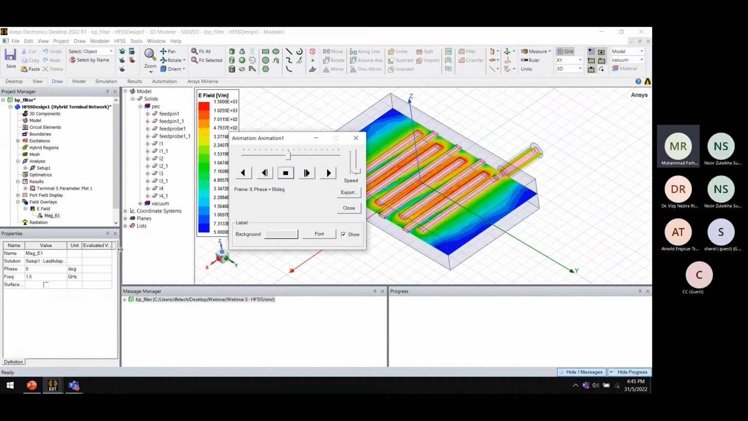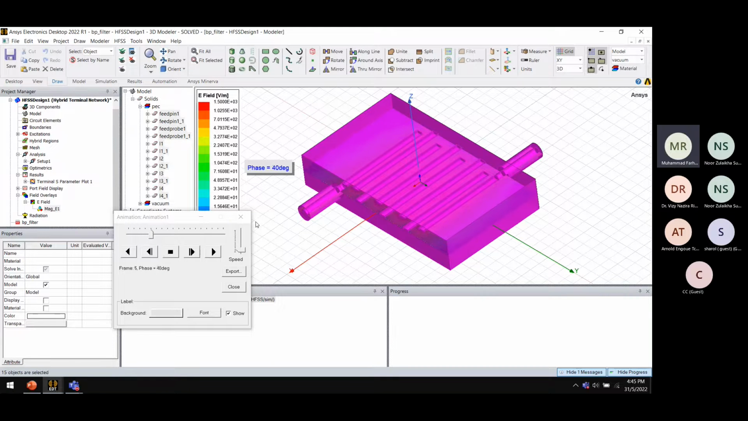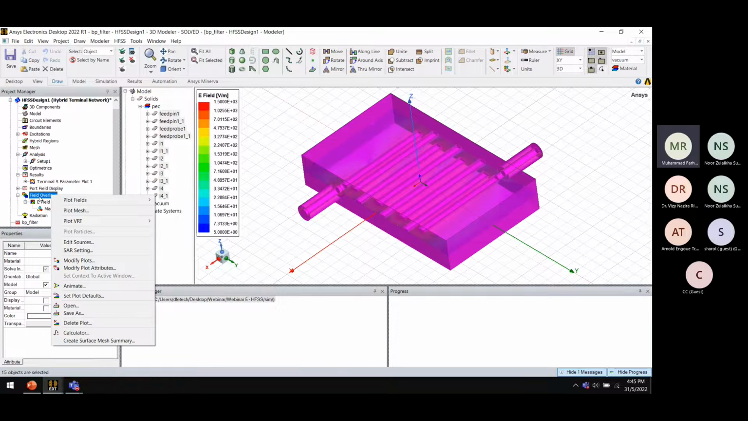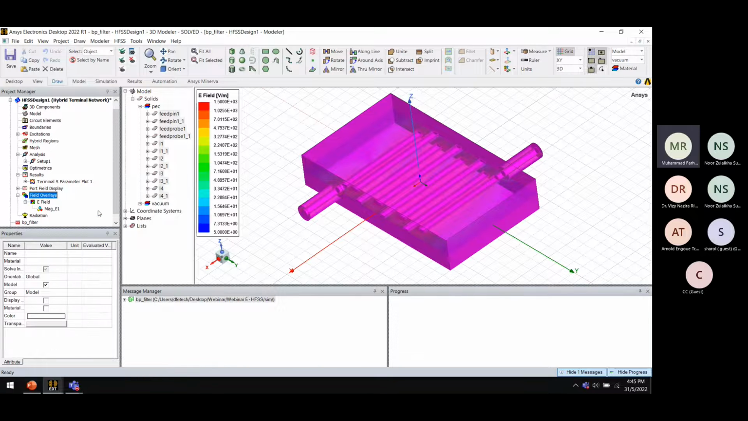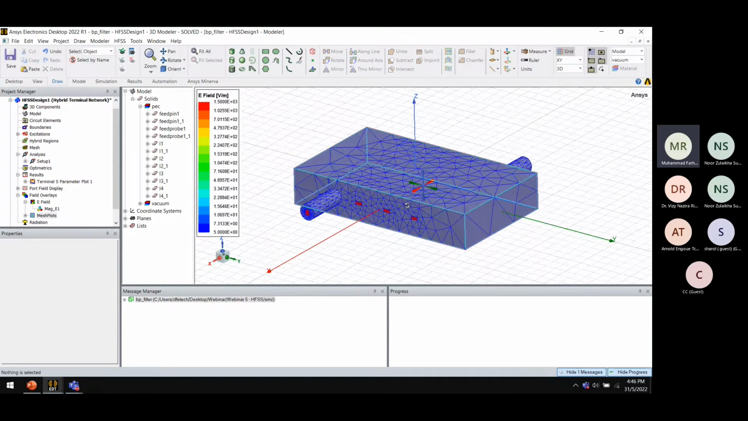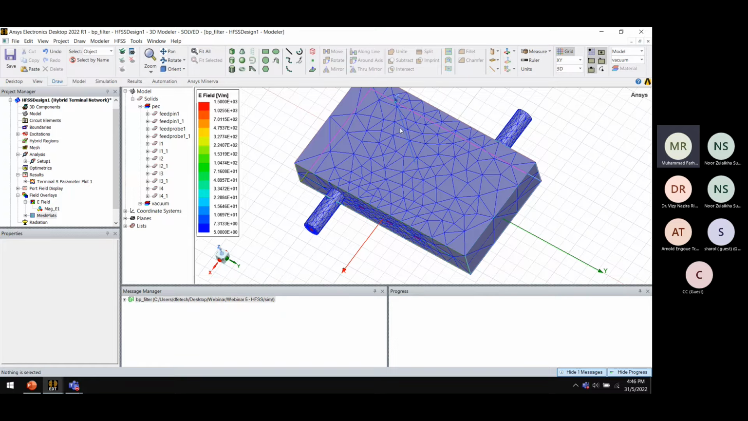And then what we're going to do is to see the mesh of this, to plot mesh on this geometry. And to see that, we simply go to field overlays, right click it and plot the mesh, and click on done. And now we can see the mesh plot of the geometry.